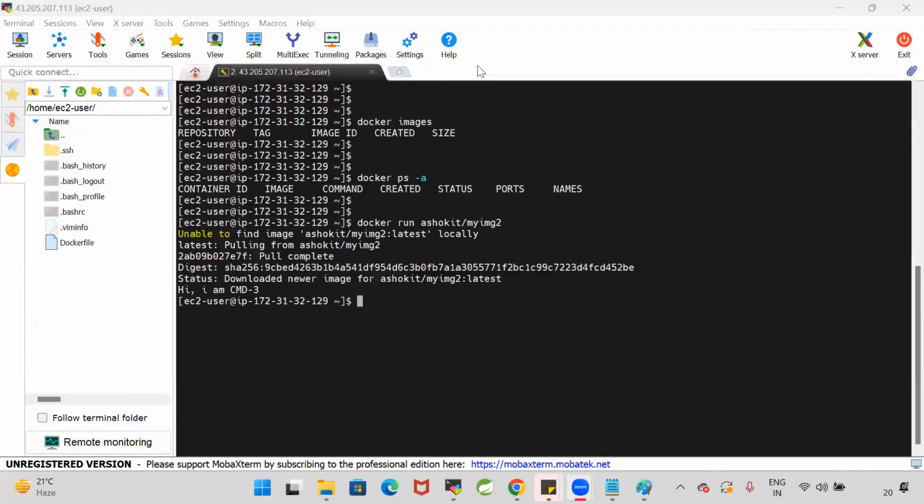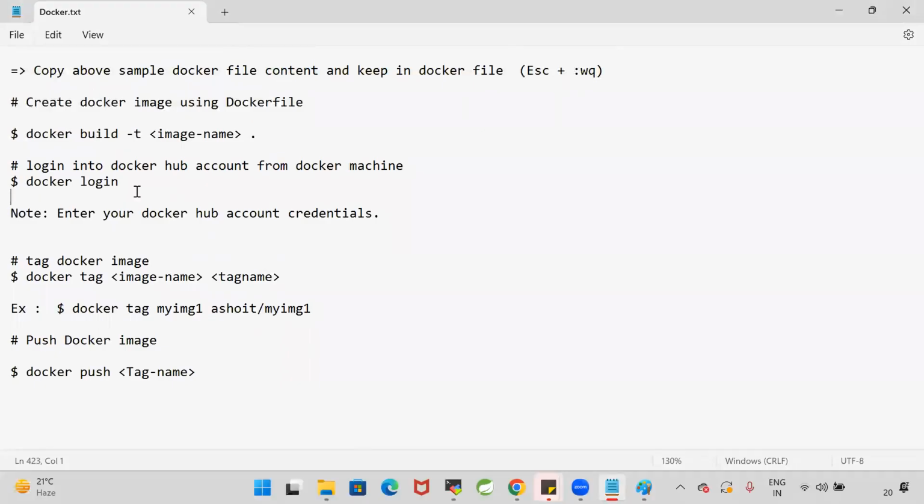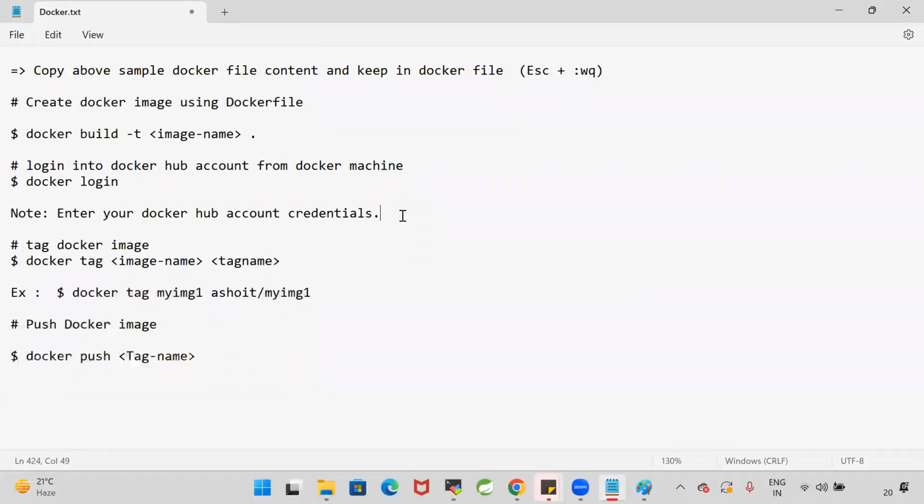Yes, tagging is required before pushing the image. Without tagging, we can't push that image. Once the image is created, it should be tagged, and only then is it eligible for pushing. That's why after image creation is completed, I logged in to my Docker Hub account and tagged my image with my name. Once the tagging is completed, I push that image.